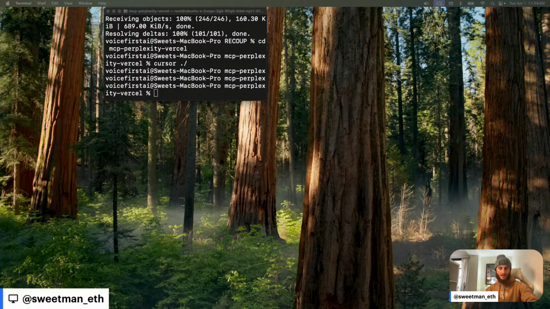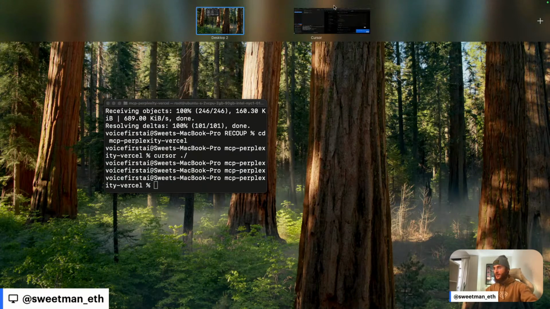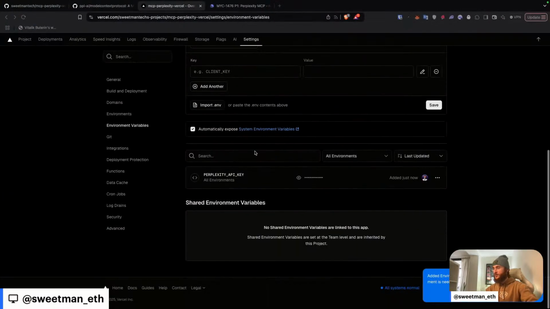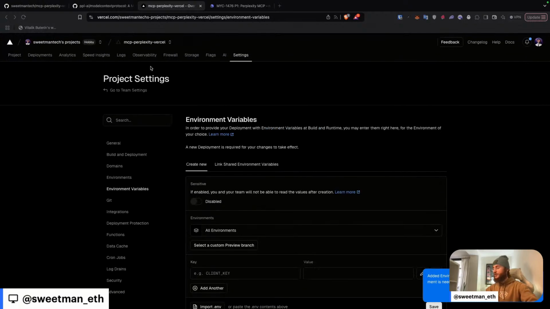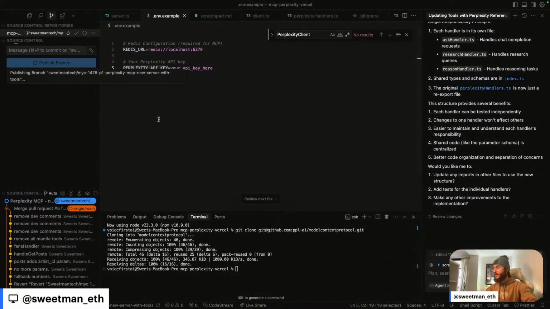Paste the key, save the key. We have finished saving that. And so you can see down here, I now have Perplexity API key, and I've got my value over there. And so now I feel ready to publish the branch. And let's start testing.